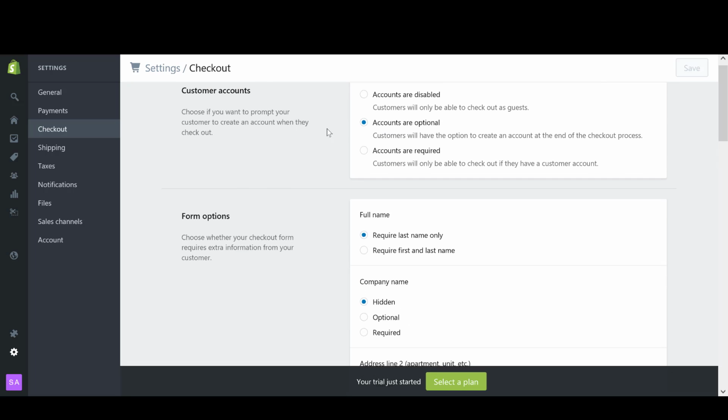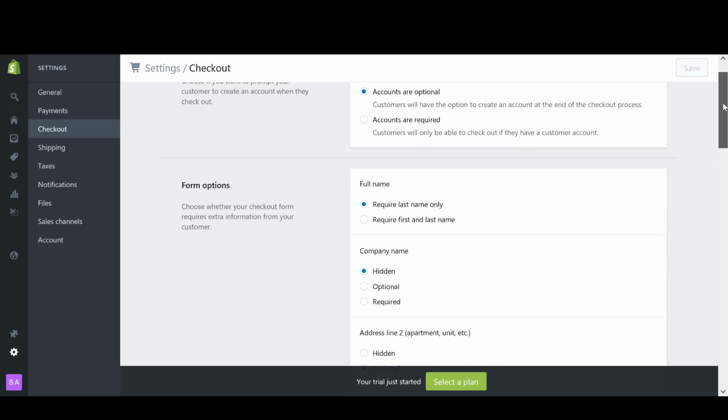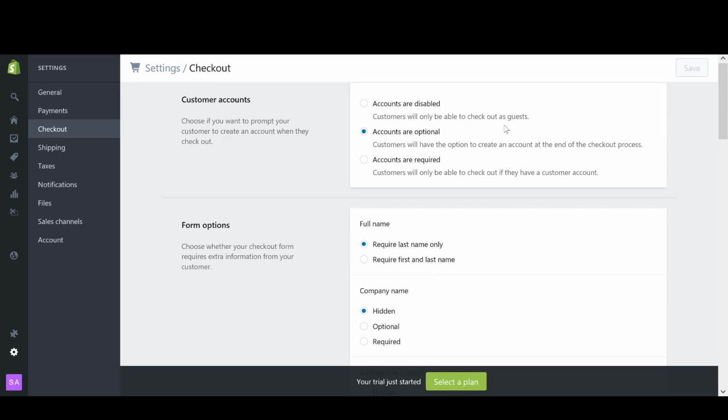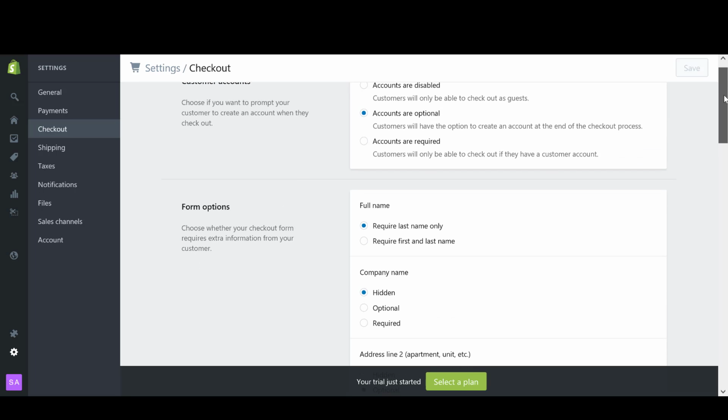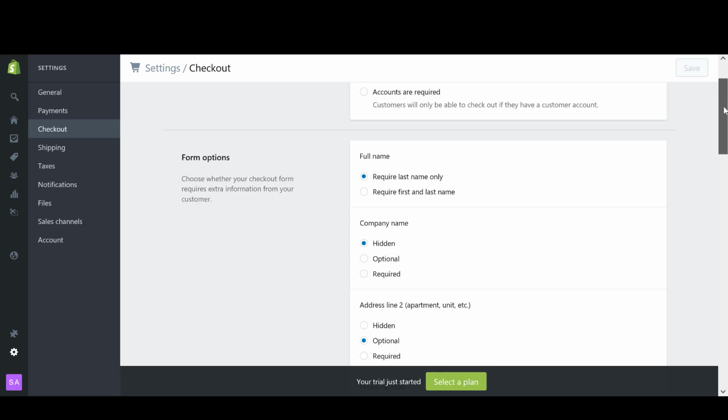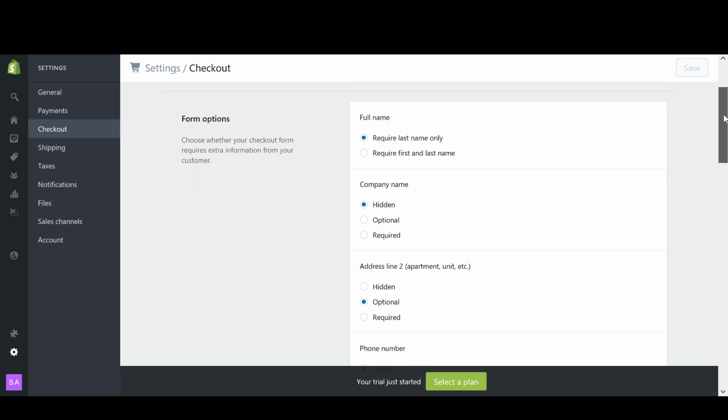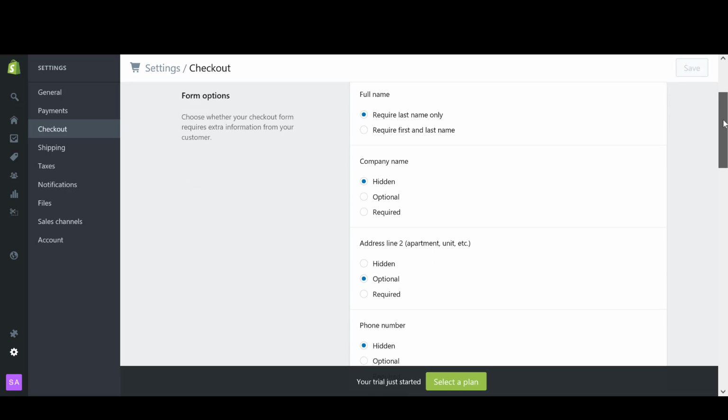Now they can also see their orders and manage their orders and everything. So there's really a lot of benefits to having this clicked, and Shopify does it all for you. It's pretty simple. There are not a lot of headaches associated with this. Overall, I think it's a really good thing. And these are just the form options.